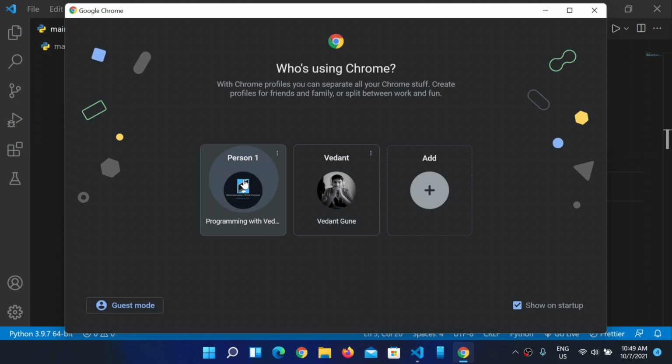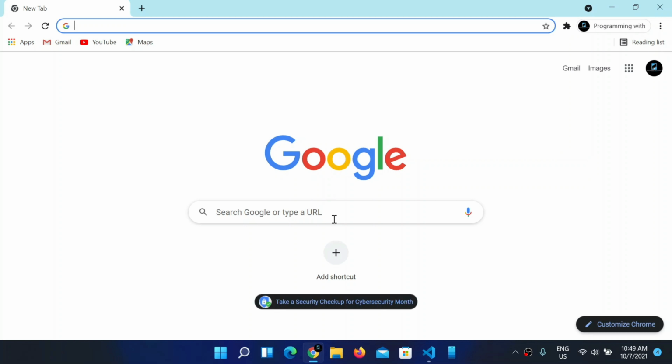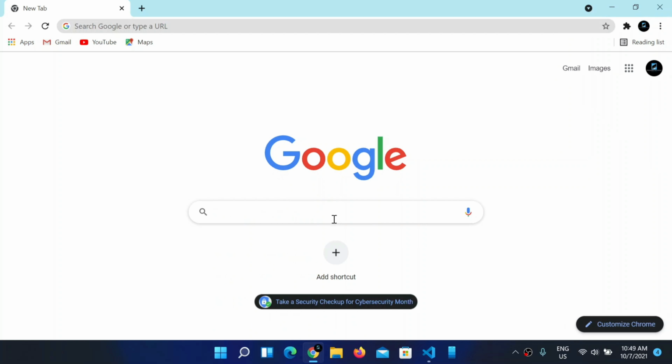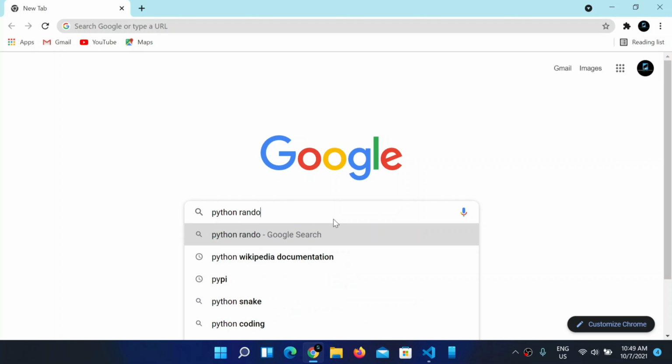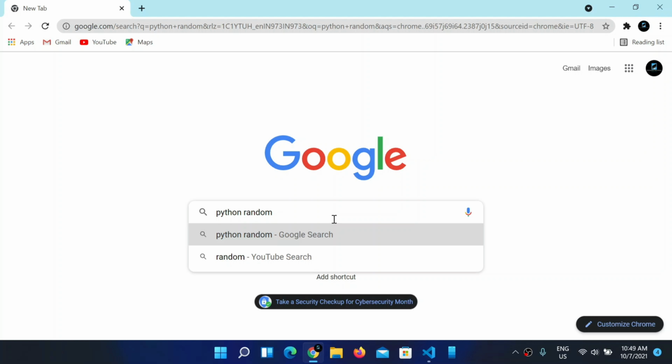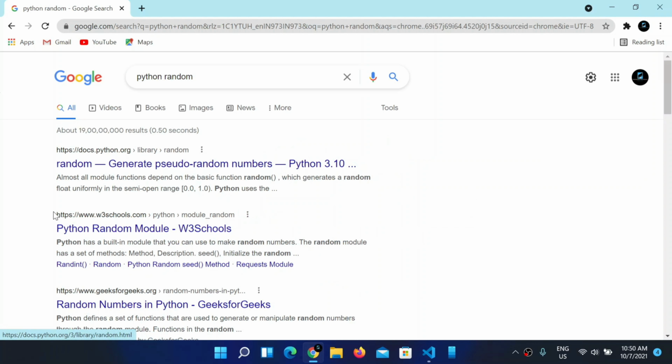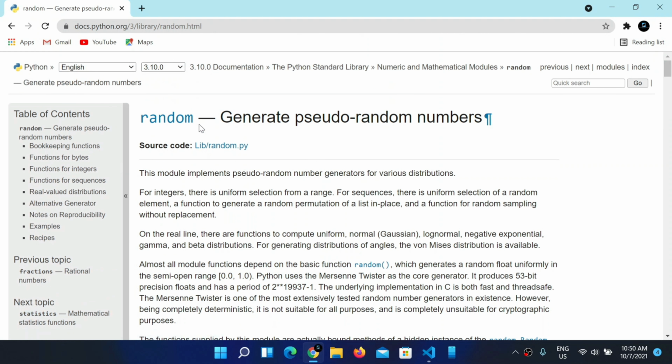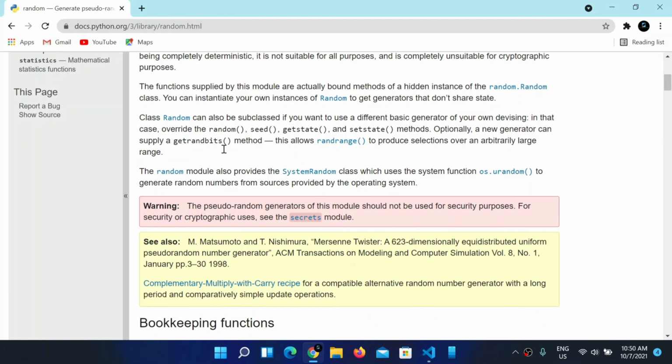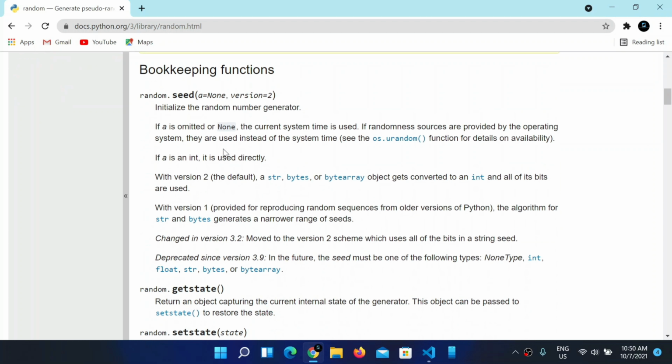You can open your Google Chrome or any browser that you have, and here you can search for Python random. Okay, so let us search over for this Python random. Here you can find these results. Let's go to docs.python.org. So here you can see generating pseudo random numbers. This is the actual documentation of this random module.